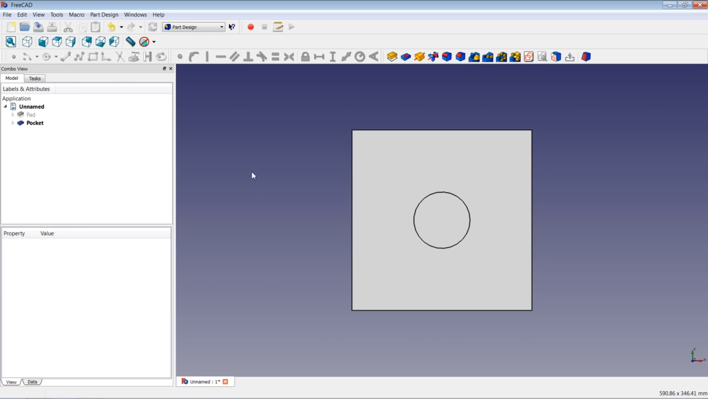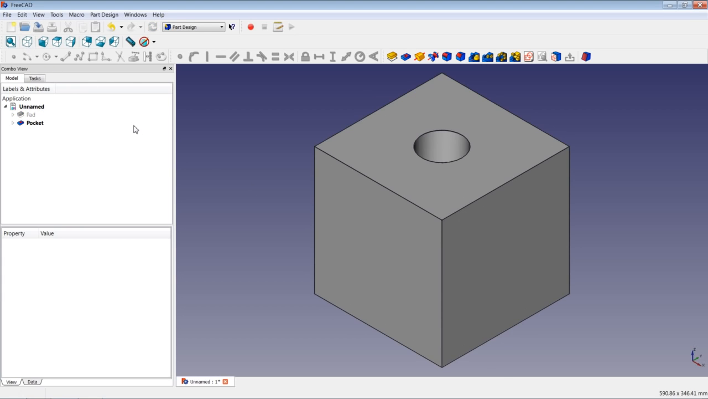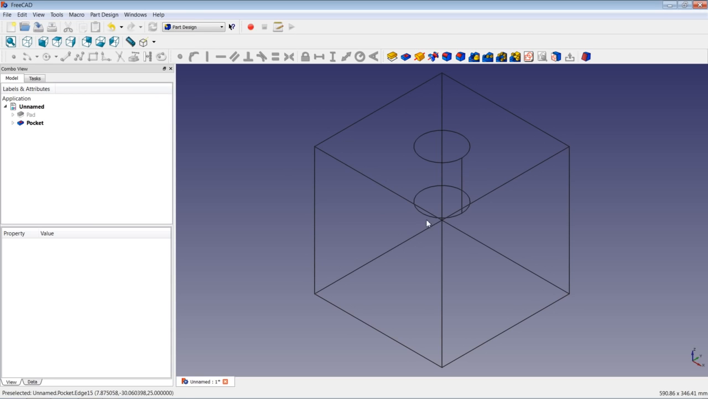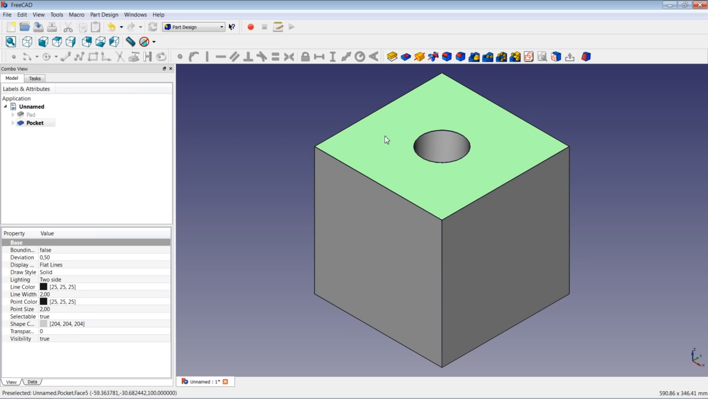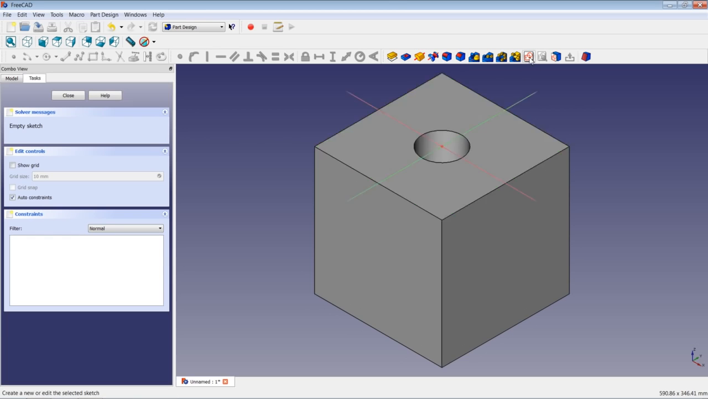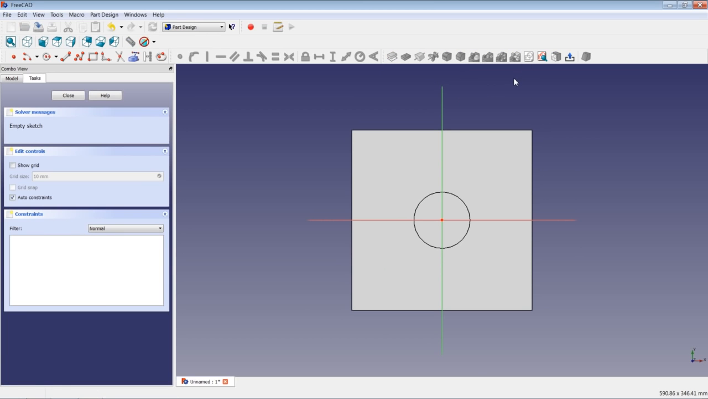We say OK, and if we return to axisymmetric view, we can see that we already did our first pocket. We can change here to wireframe mode, and you see we did our first pocket. That's how it looks like. We switch back to as-is mode. We click on the face here, on the top face, to select it, and now we'll draw the next sketch.